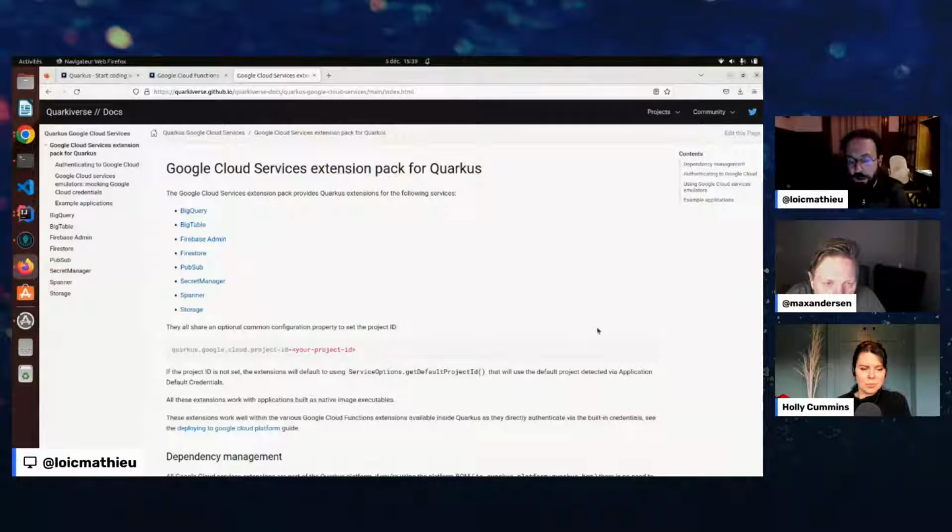And what is great is that when you run your Quarkus application inside the function, you don't have to configure the region, configure the authentication.